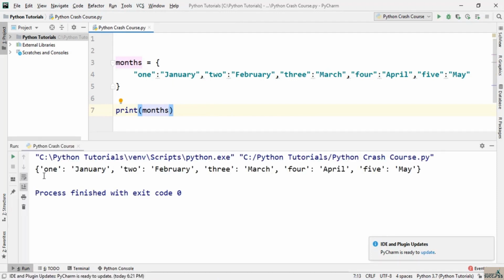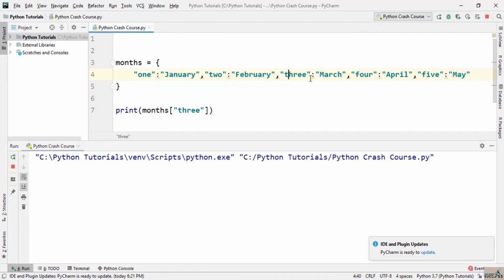So here we have the whole dictionary, and now we have the keys and then their values. And now let's say that I only want to print out, let's say, this item, which is March. So for this I need to specify its key, which is 3. So right here in these square brackets I can specify its key, which is 3. So we are basically accessing this item March with its key, which is 3. So now if you just execute this whole code, you will only see March on the console screen.